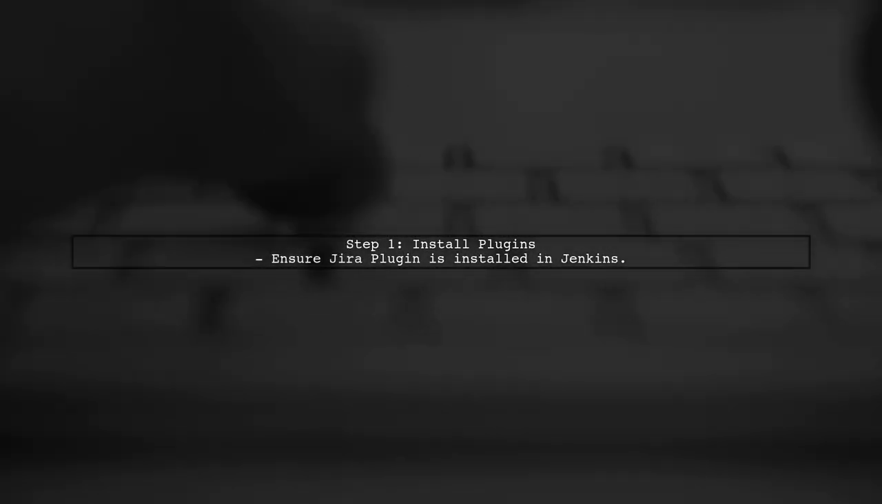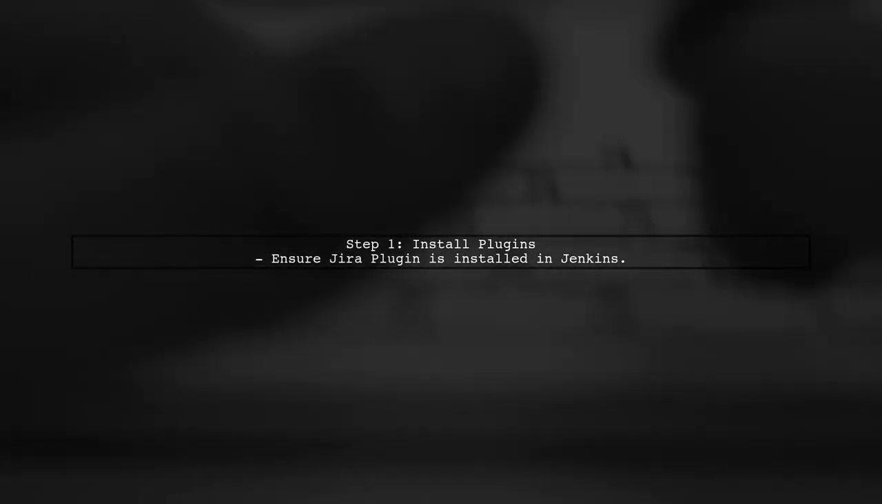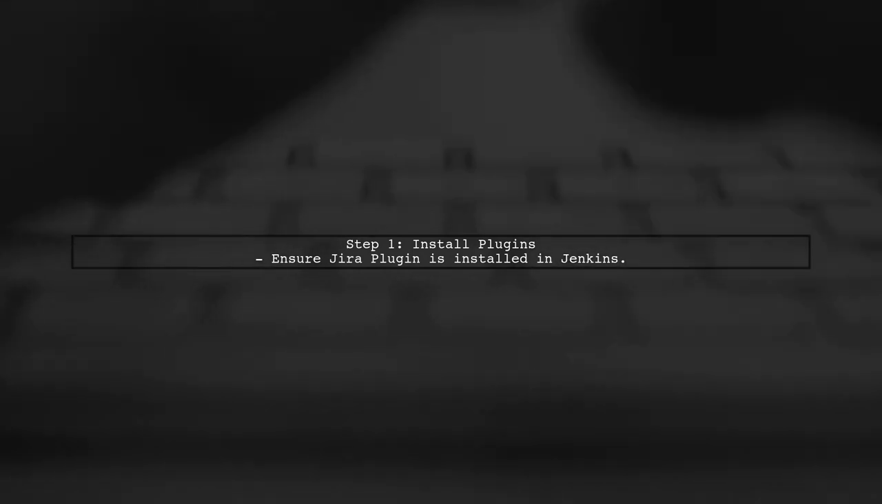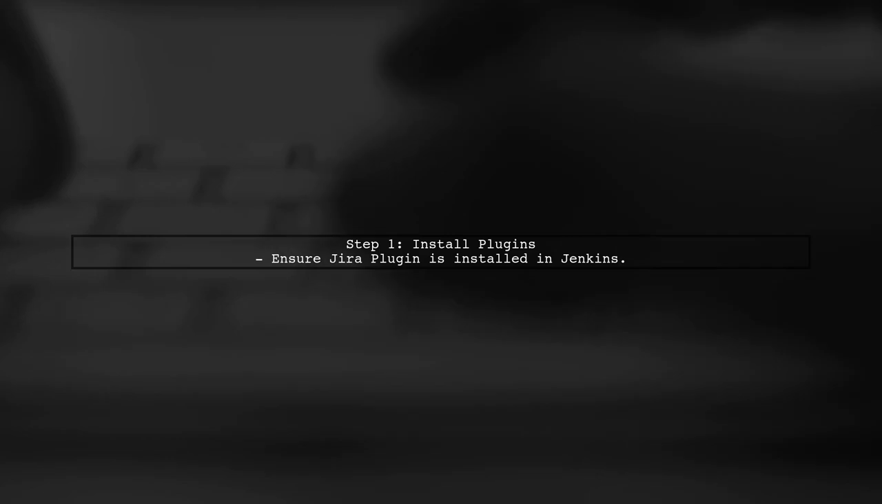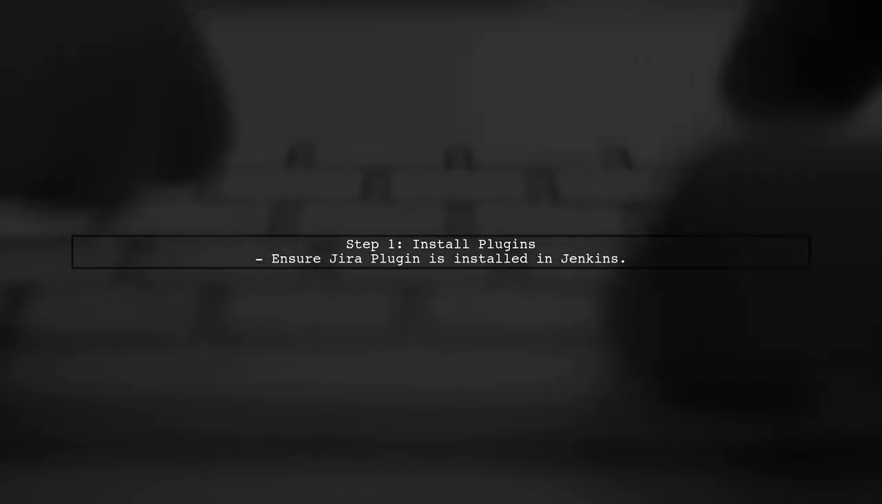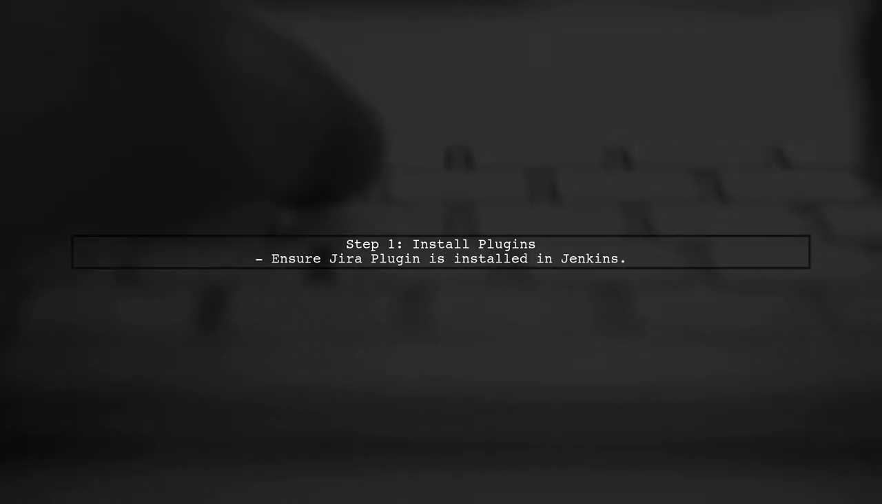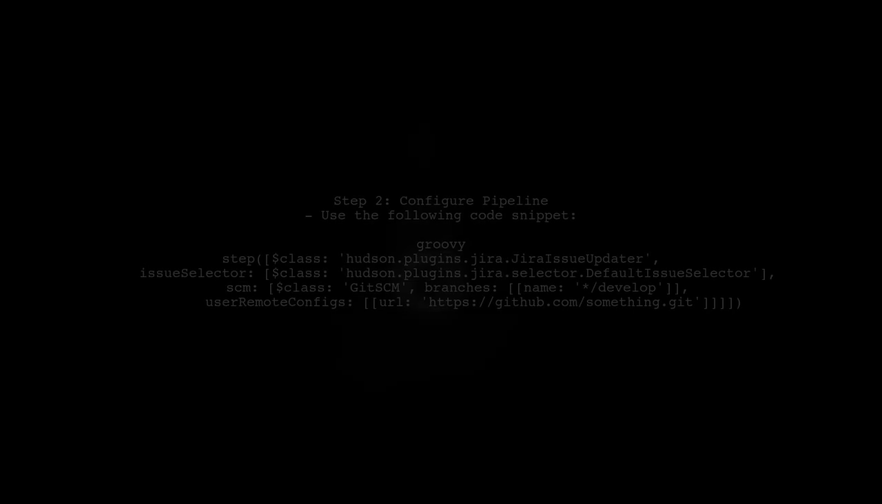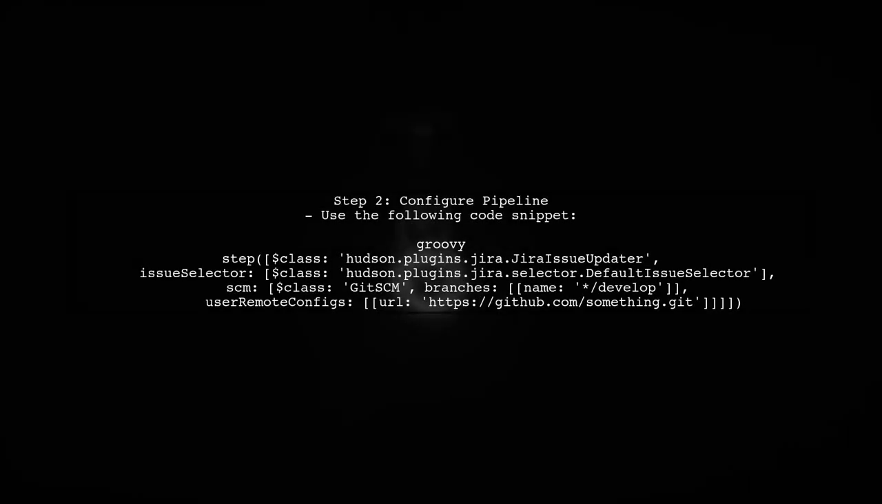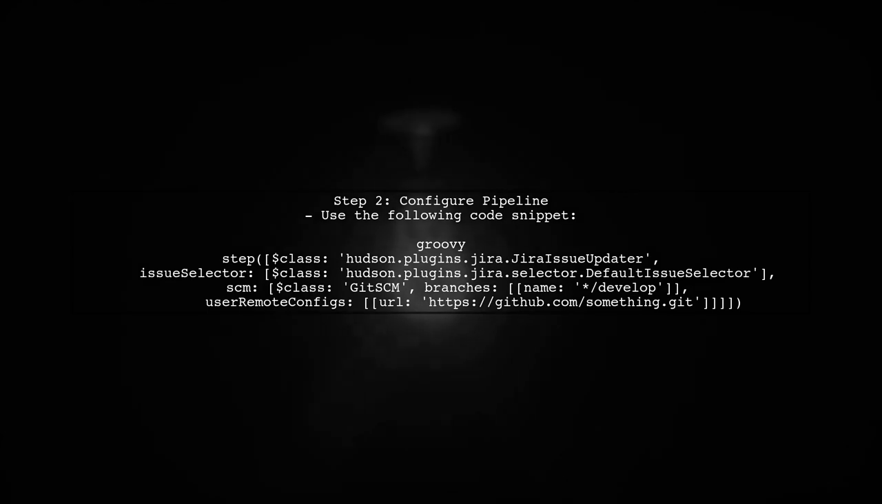To add a comment to a Jira issue from a Jenkins pipeline, we first need to ensure that we have the necessary plugins installed. The Jira plugin is essential for this task. Next, we will configure our Jenkins pipeline script. We will use the Jira issue updater step to add comments based on the build status.